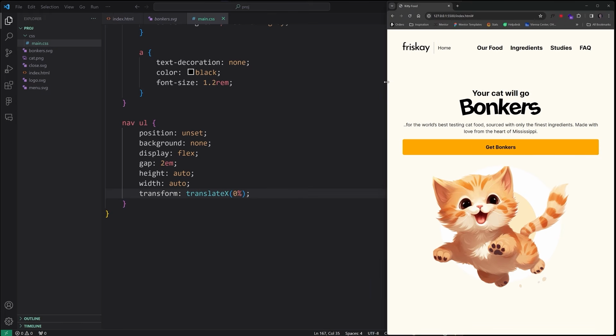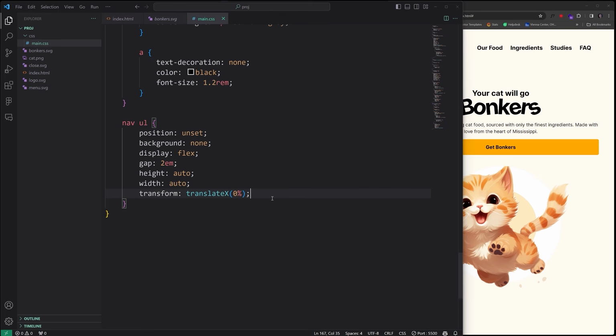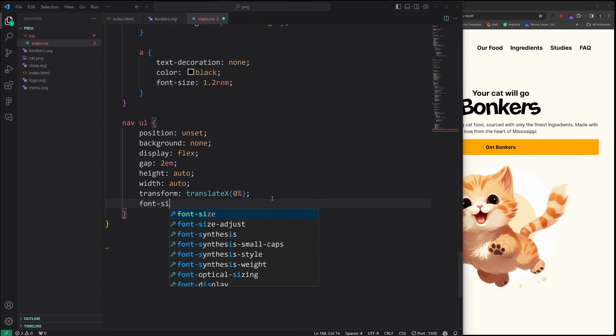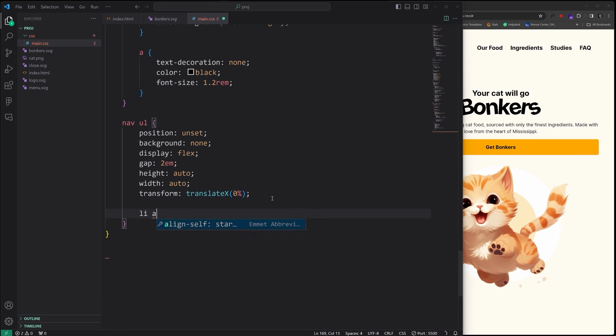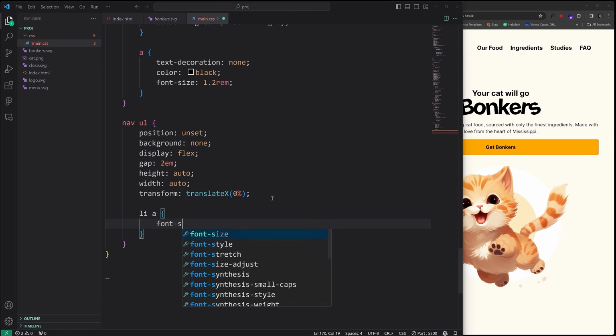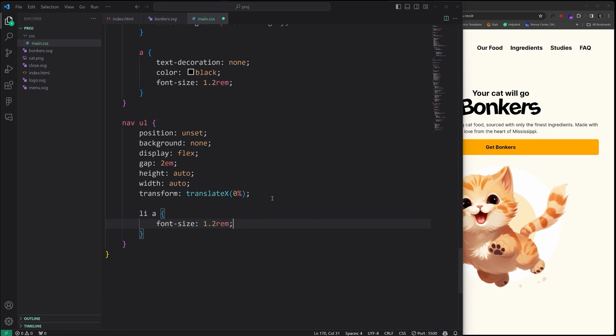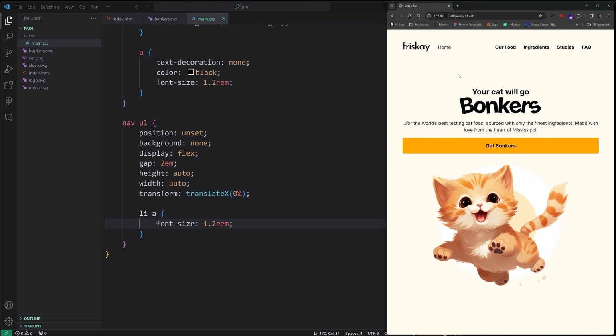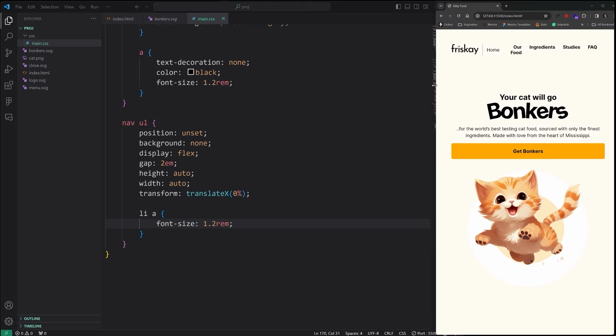Now notice how this font size is kind of large. So I'm going to reset that font size because we don't need it to be that large on desktop. So let's do li. We'll do li a, and then we'll say font size 1.2 rem. There we go. That's much better.